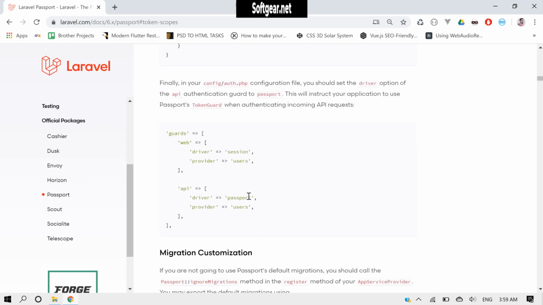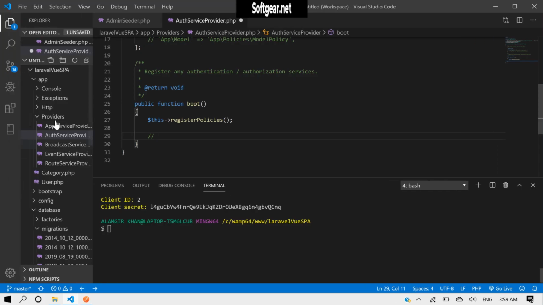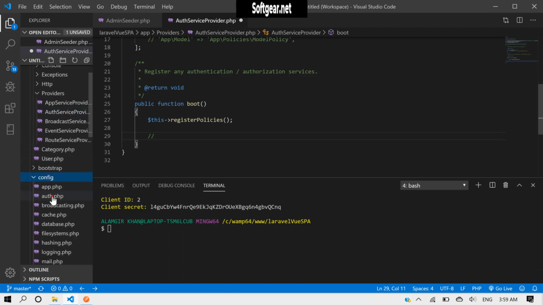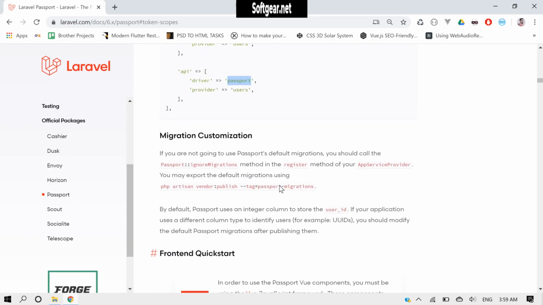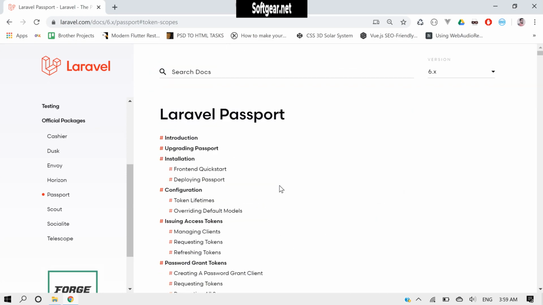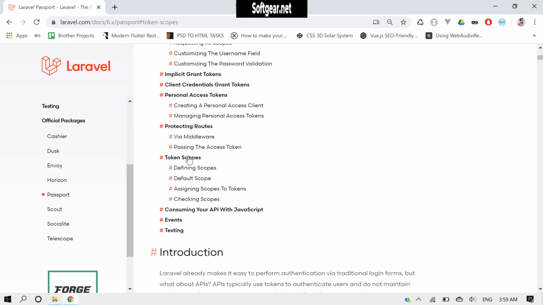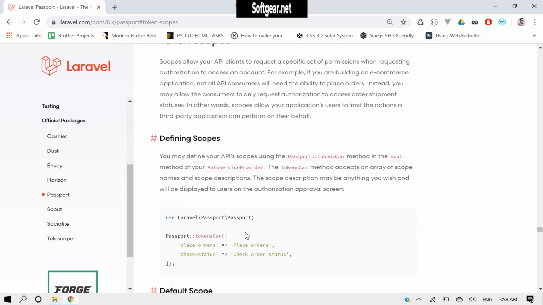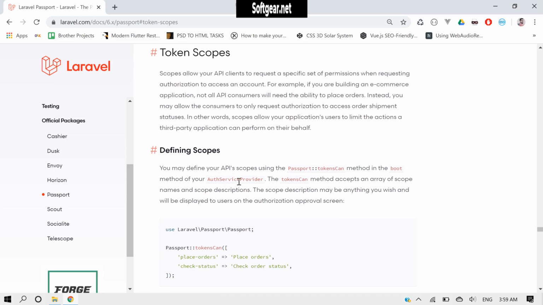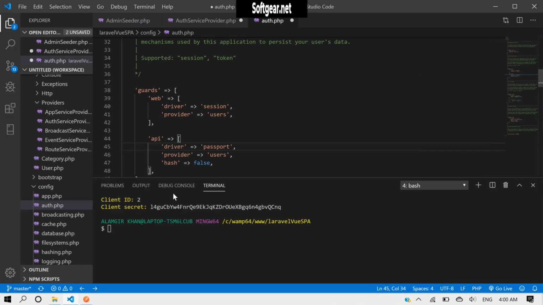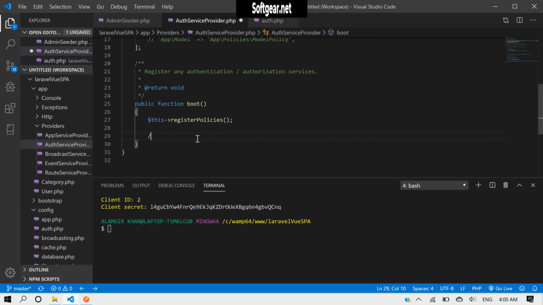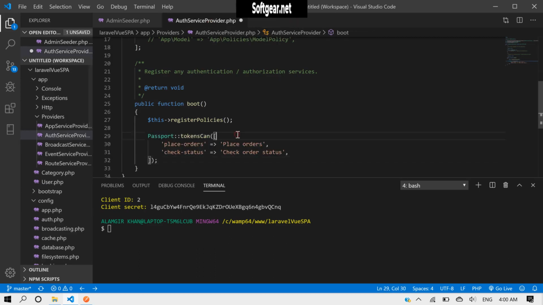auth.php we have to copy this. Then config, and then auth.php, and then the guards array. We have the API array, and then we have to replace token with passport. After this, okay, then go above, and from these contents, just click on token scopes. Okay, so we can give each token a scope, and you can read all of this documentation. So we need to copy this from here, and here we have to paste it, and let's close this auth.php and save this.